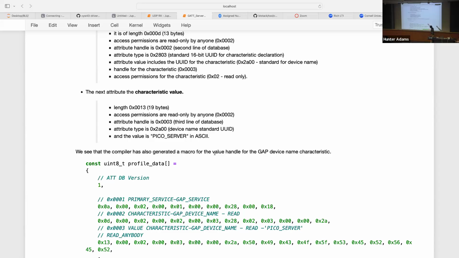Its attribute type is 2803. That's a number that we could go look up from the Bluetooth standard. That is the UUID for a characteristic declaration. So we'll see that a bunch of times in our table because we're declaring a bunch of characteristics. And then the value is the UUID of the characteristic that we would actually like to create. And in this case, it is 2A00, which happens to be the ID associated with the device name characteristic. Okay, so that's the first attribute that gets created.